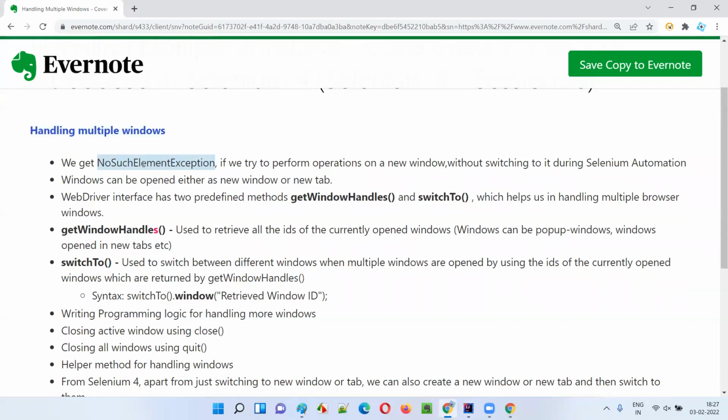In that case, you got which exception? NoSuchElementException. So here comes the concept known as handling multiple windows, guys. If there are multiple windows, we have to handle them by switching the focus of Selenium from the parent window to the respective child window where you want to perform the operation, which contains the web elements that Selenium has to perform operations on.